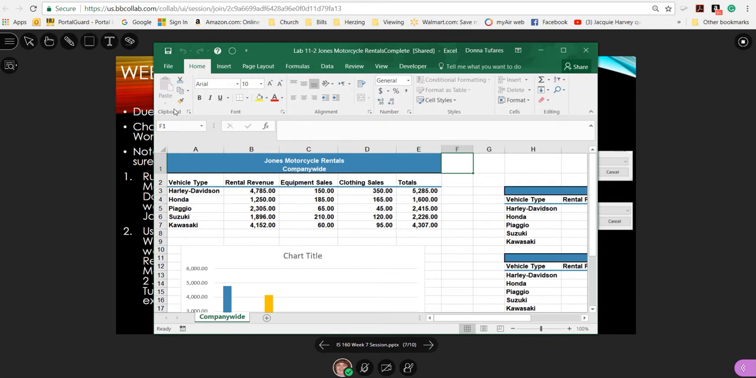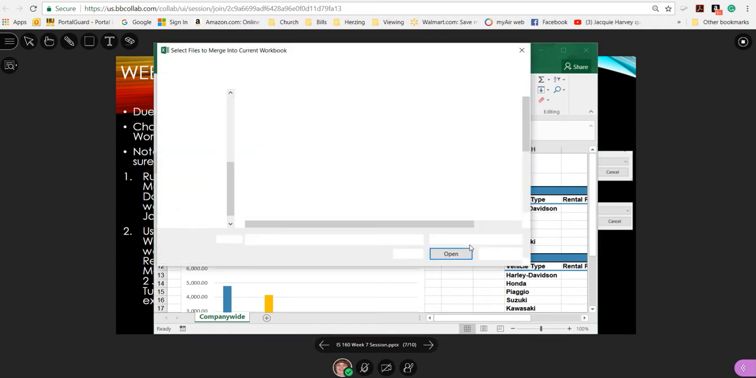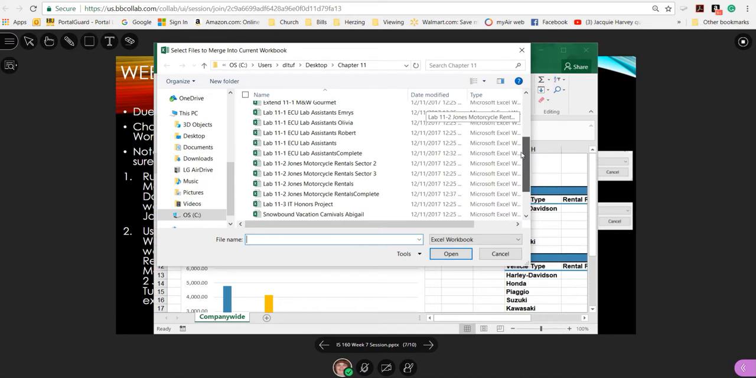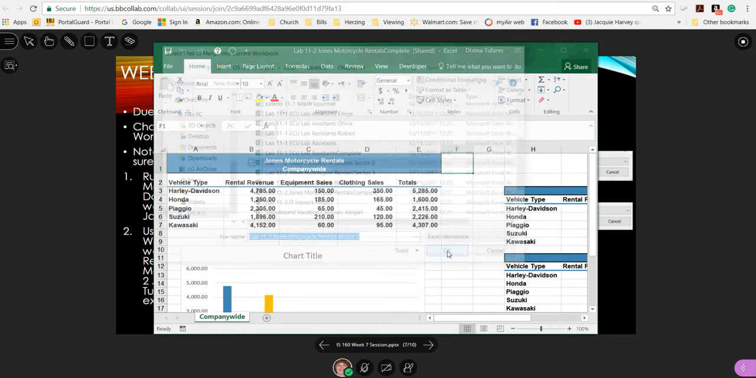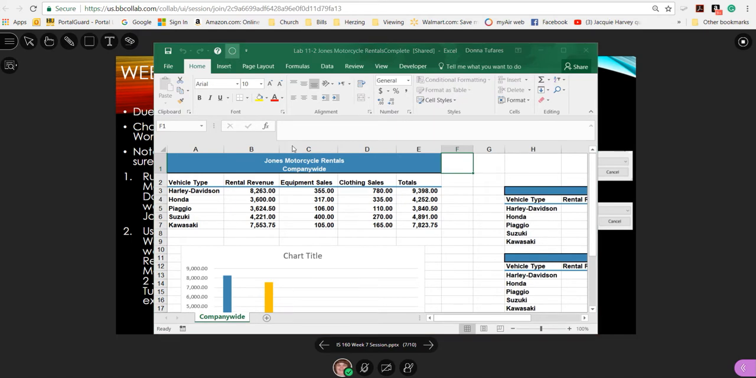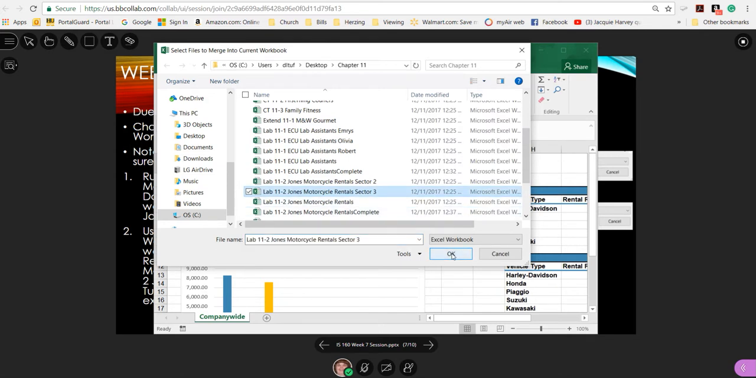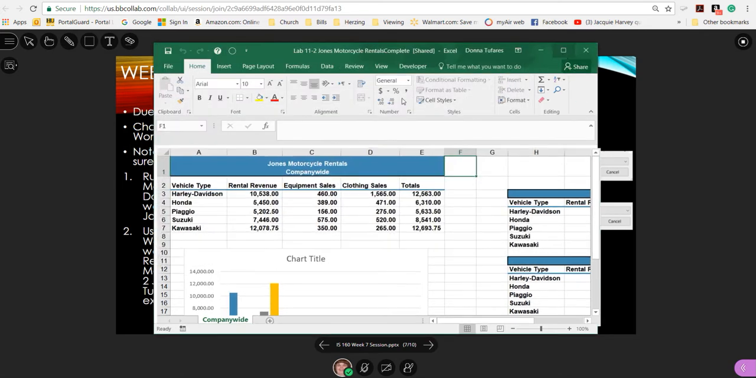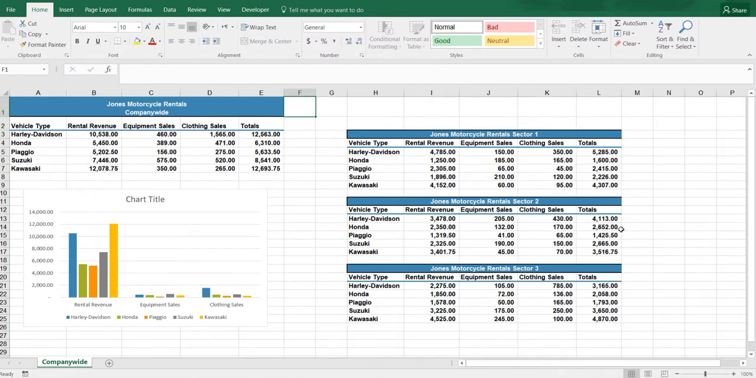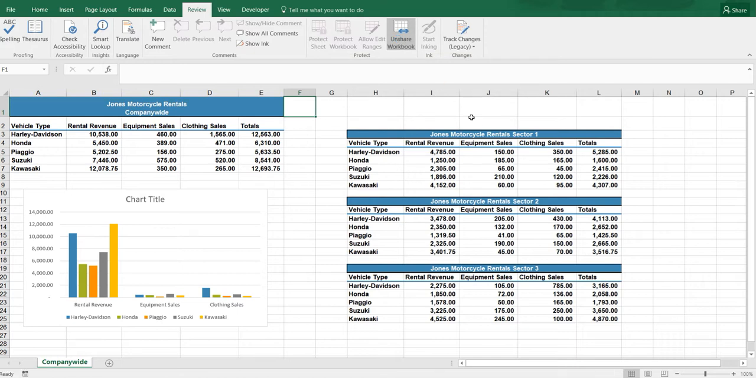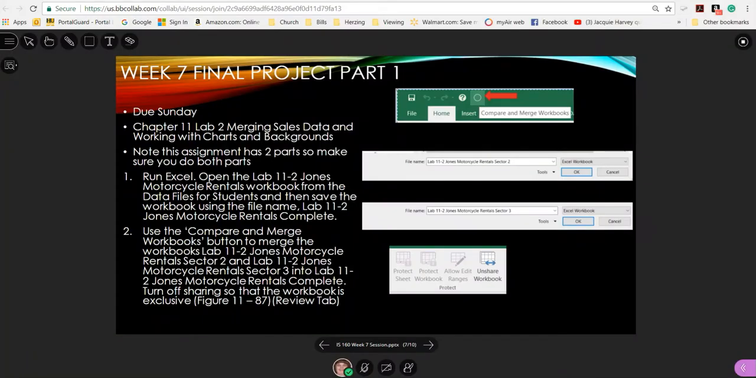And then we're going to merge, so we go back to the merge and compare, and we add sector 2, and then we add sector 3, and I don't know if you noticed that it added tables here, and it changed the data over here. And then you're going to go, remember to unshare the document. Okay, and turn off sharing.